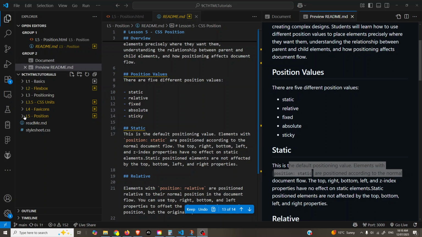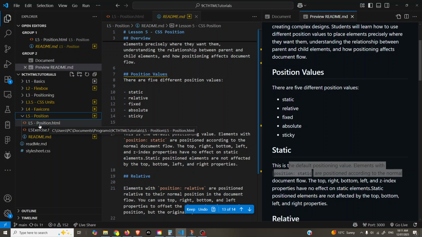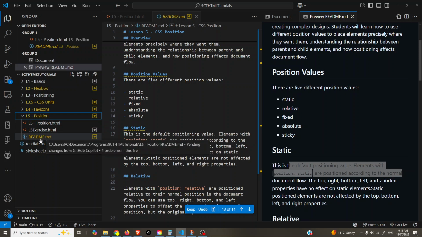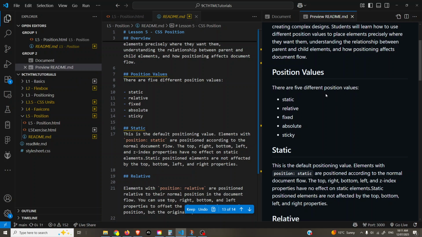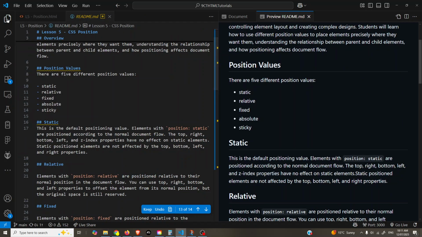I have all the files set up here for you. If you have a look in position, what I've done just to set myself up is I open position.html. That's going to be your work file that you're going to do some exercises in or some practice in, and then a readme, which is this file over here, which just goes through the content of what we're going to cover today. So I've opened them and previewed them. That's basically what you see on the screen there. So I'm going to close the File Explorer now for a bit more screen real estate.